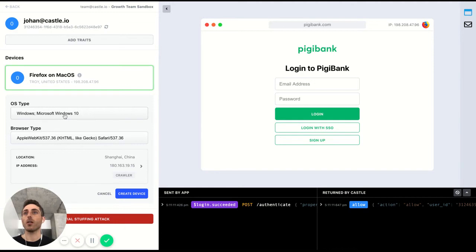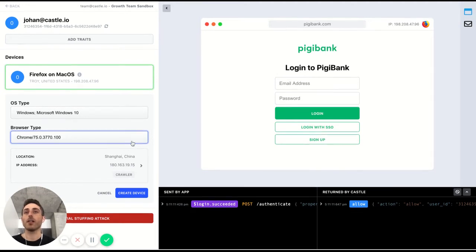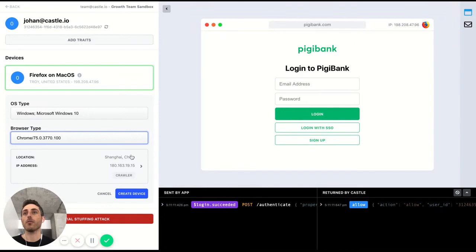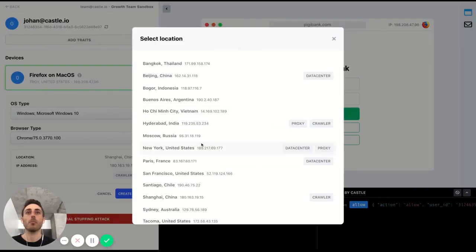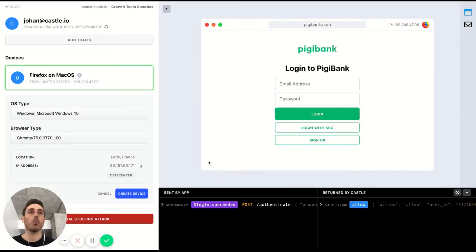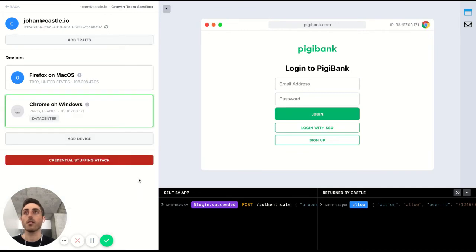So this time we'll do a Windows device, and we've already done Firefox, so we'll do a Chrome browser, and this time we're coming in from China, but we could pick any location. Maybe we'll pick Paris, for example. Okay, so let's see what happens now when I again attempt to log in, but this time it's from an unusual device and unusual location.